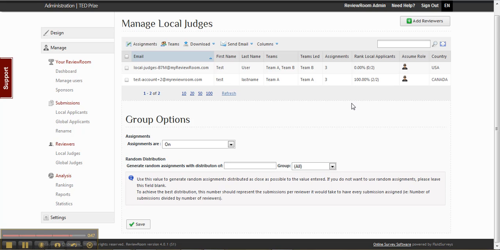Now, the last thing that we haven't talked about yet is, well, what do these results look like? And we're going to show you that in the next tutorial. So, it looks great. You got your applicants, your reviewers are doing their rankings, but what does it look like when you want to take a look at the results? And that's what we'll be talking about next.